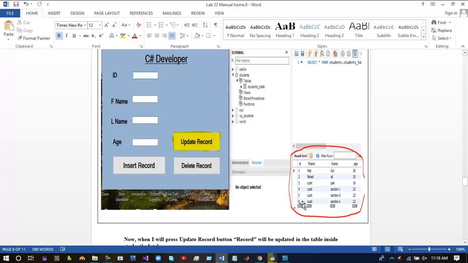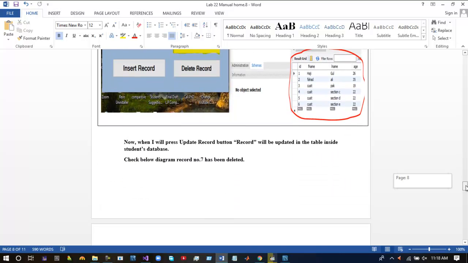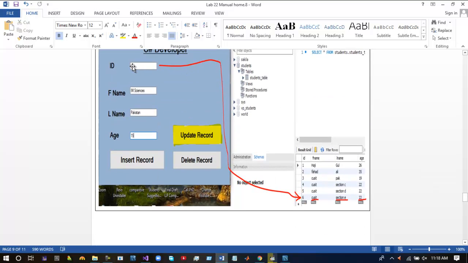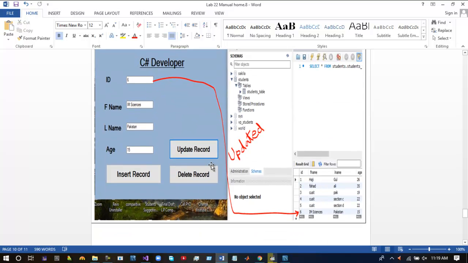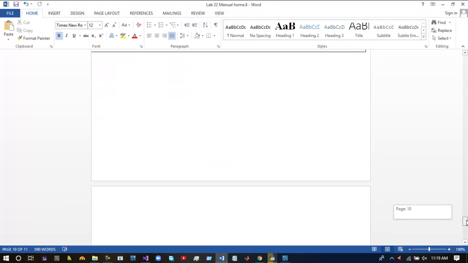You can check before updating: there are 6 records. I want to update record number 6, so I have included the ID of this user. The ID of this user is 6, and I want to change the first name from QC to IM Sciences, the last name from section E to Pakistan, and also change the age from 22 to 15. Once you insert all this data, press update. Then this is the next window of changes: the updated record. We have changed QC to IM Sciences, section E to Pakistan, and the age was 22, we have changed it to 15. So this is how to update a record inside a MySQL database.